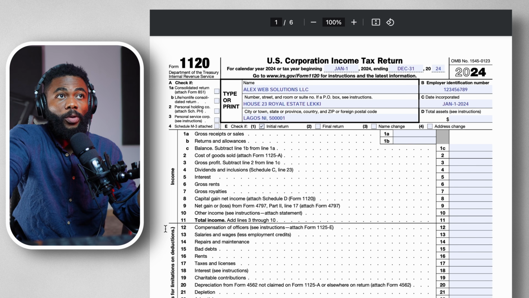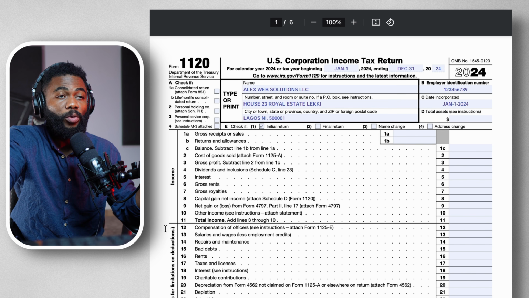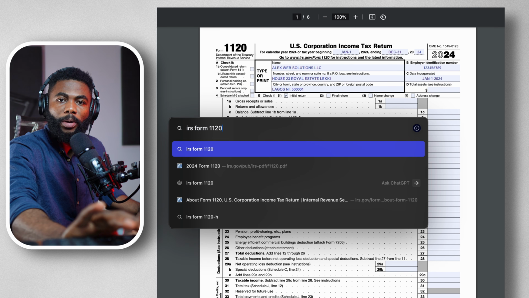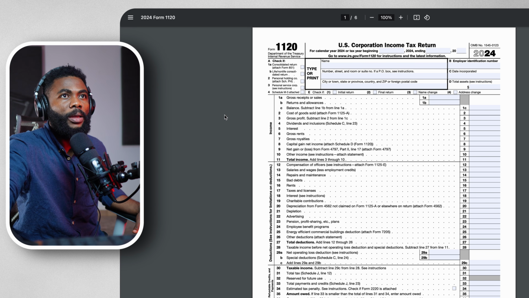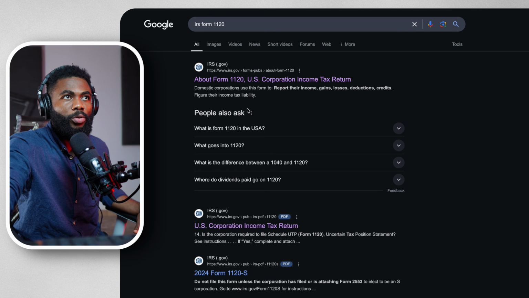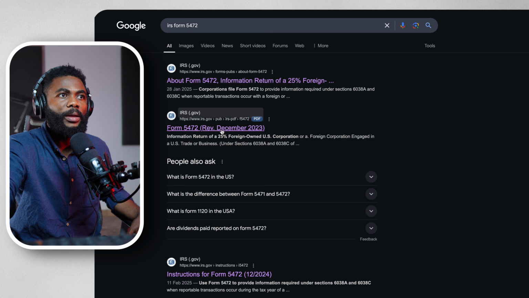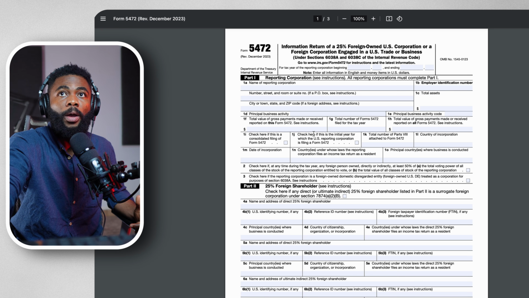So now let's go into the form filling process. This is the Form 1120. To get the Form 1120, you can just do a Google search for IRS Form 1120. It should be this one, the one that has PDF by it there. If you click on it, you're going to get the form. Same goes with the 5472. If we enter 5472 there, you can see another PDF link. If you click on that, you are going to have the 5472 form.